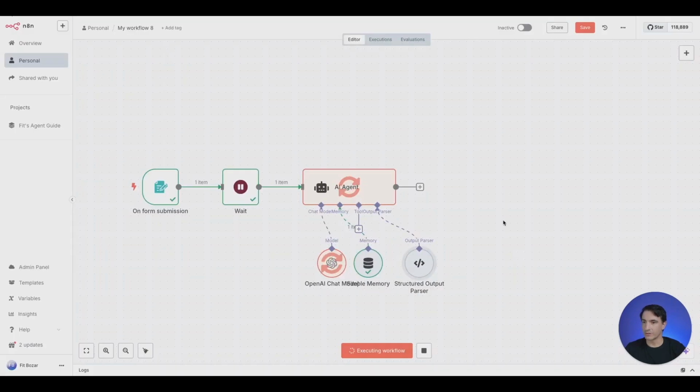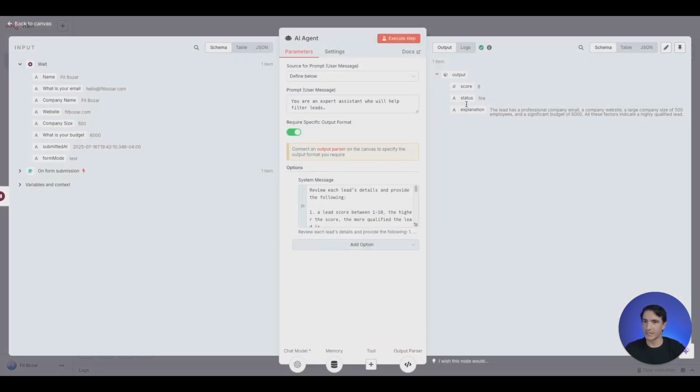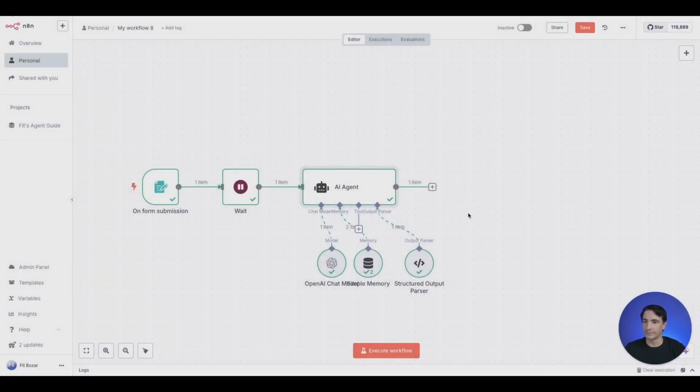So now we can go ahead and execute the workflow. We are executing the workflow, and here we are. We've executed the workflow and we have one item. So if we come in here, we see it scored my submission. It says an 8, not bad. Fire. The lead has a professional company email, company website, 500 people, and a budget of 6,000. These indicate a qualified lead.